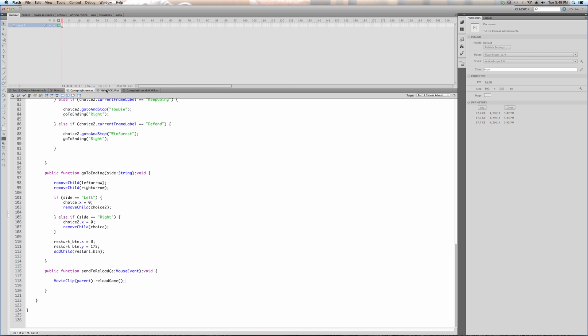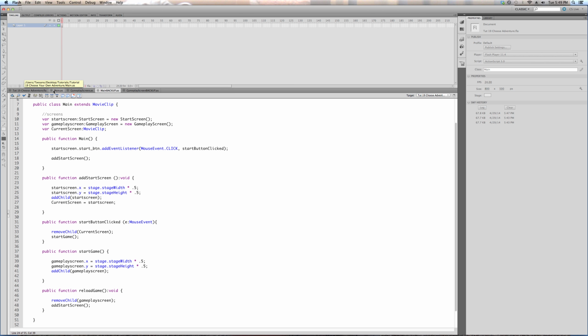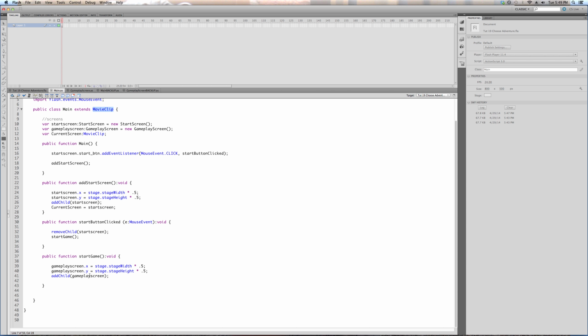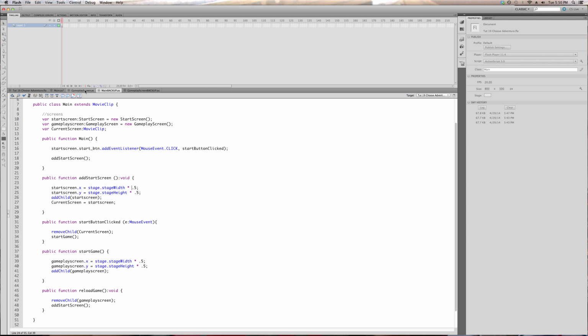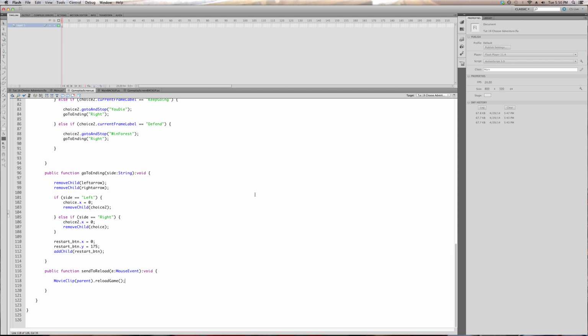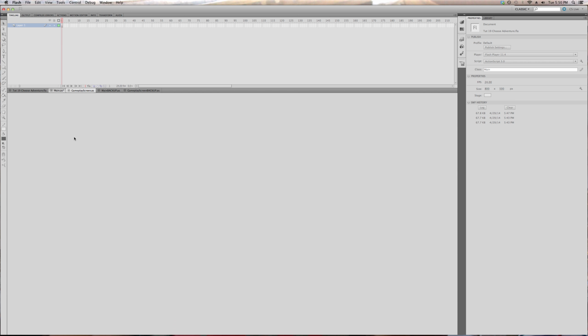Reload game. So now let's put that function in our document class. Function reload game. We're going to remove child. We're going to remove the gameplay screen. Yeah, and then we're going to add the start screen back. That's right.